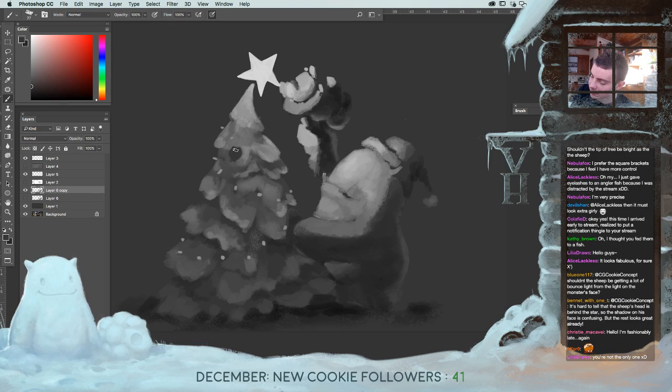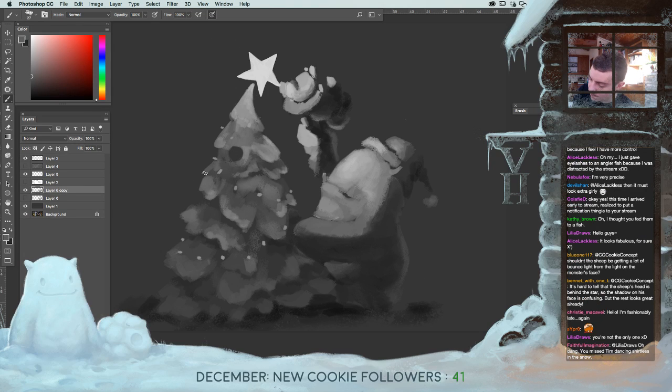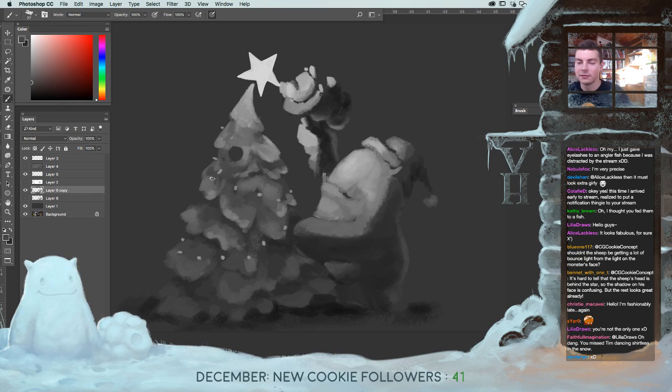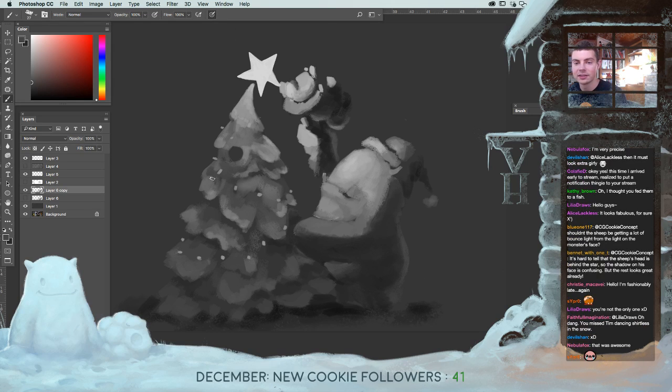Oh yeah, this is gonna be an ornament. Let's see the other questions here. Nebula Fox says, did you try in other digital paint programs in the end? I did not. I still need to do that, to be honest.